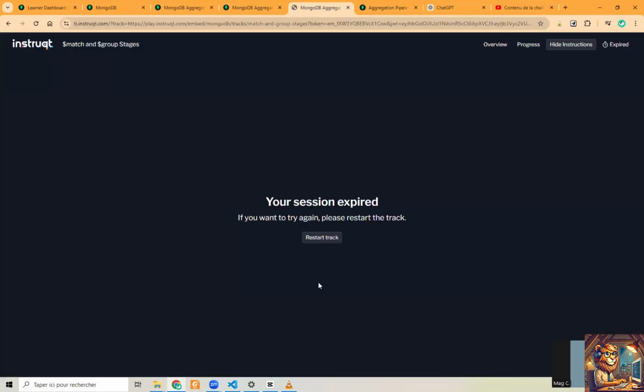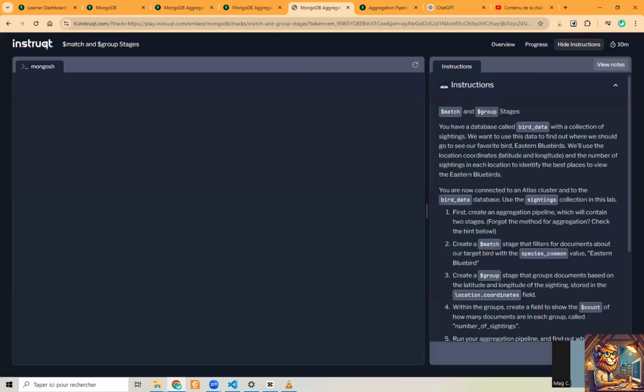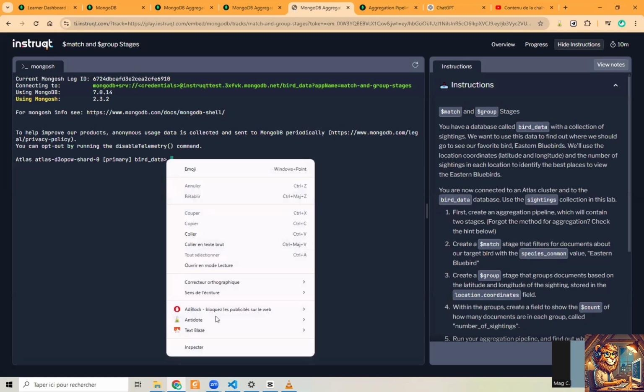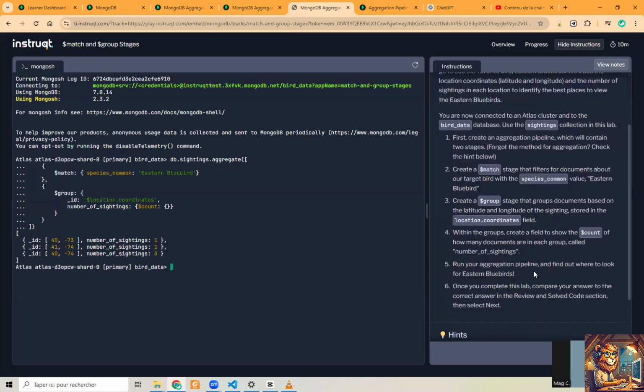Okay, so I was so slow that my session expired. I am having so much difficulty with this, but that's part of the learning process, right? Okay. Ooh, I've got a solution here. It has actually grouped everything by the number of sightings, one according to the location. It seems to make sense.